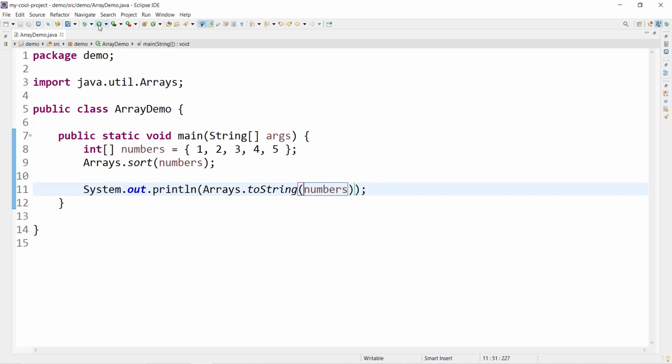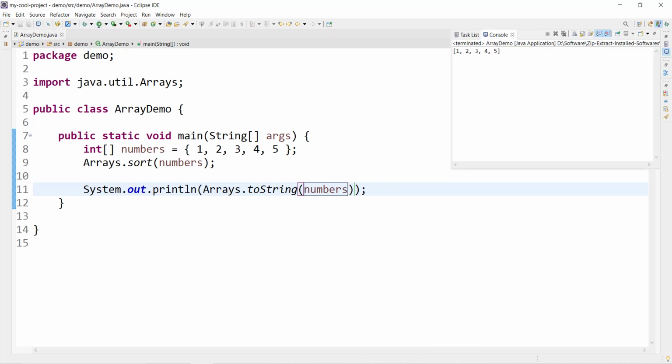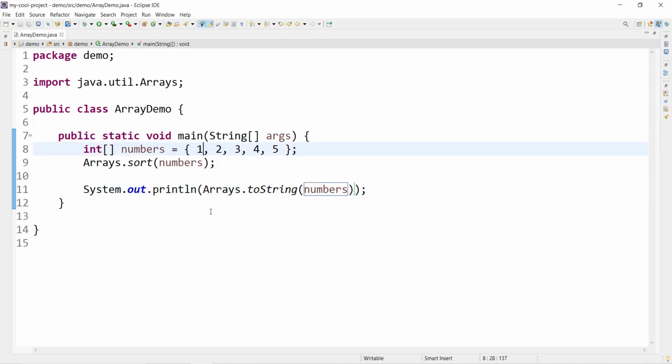Okay, let me run that. 1 2 3 4 5. Since we have the elements which are already sorted, let me modify some of the elements so that we can see how this particular sorting really works. So let me put 10 here, 2, 9, then -1 or 0. So it is unsorted.